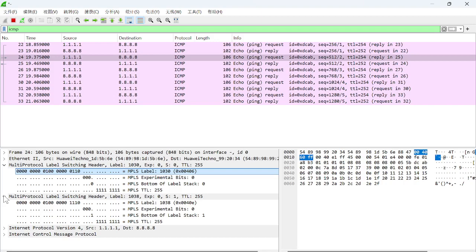So with the inner label, you can see that we have the MPLS bottom of label stack set to 1 because this is the last label. So the bottom of label stack is set to 1. And then we have the MPLS label 1038 and the experimental field is still set to 0. So this one verifies that we have label stacking. We have two labels that have been stacked from P1. It has added two labels, one inner label and an outer label.